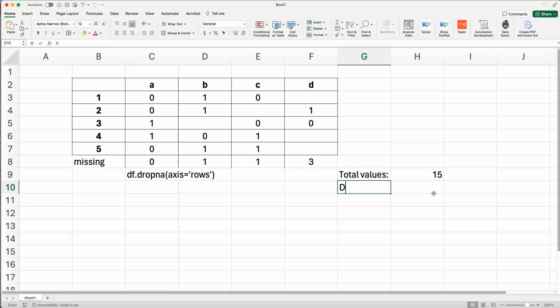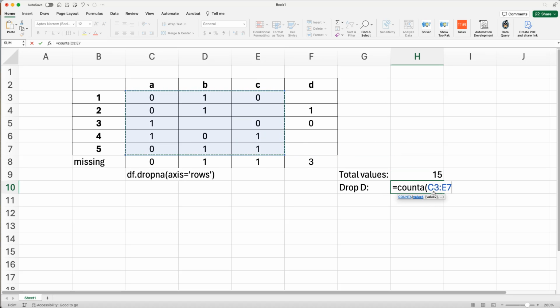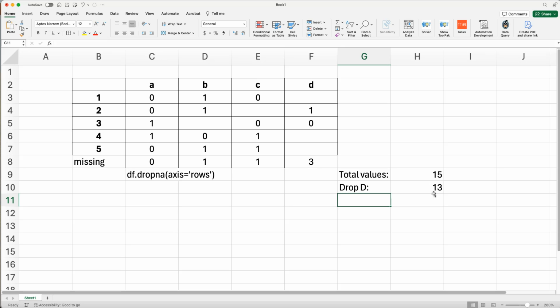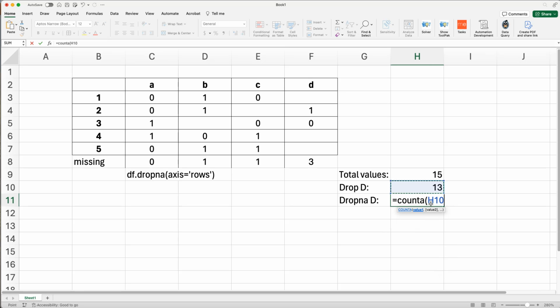So drop D, that's going to give me the equivalent of count A, this right here, 13. Whereas if I were to drop NA D, that would give me these remaining values, but drop those rows. So this would equal count A.